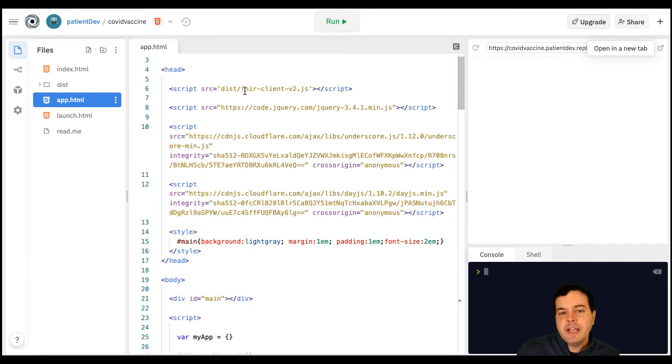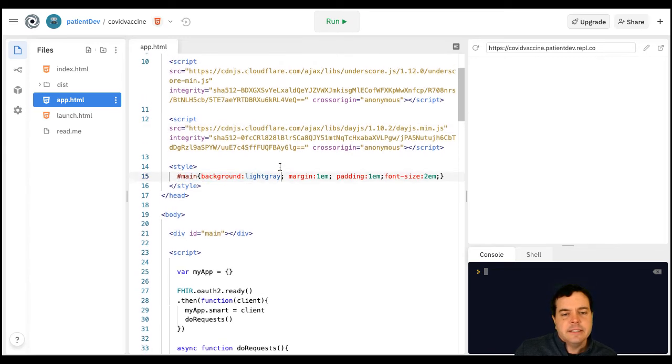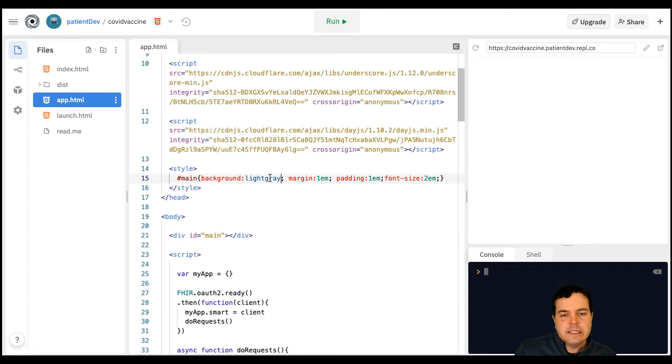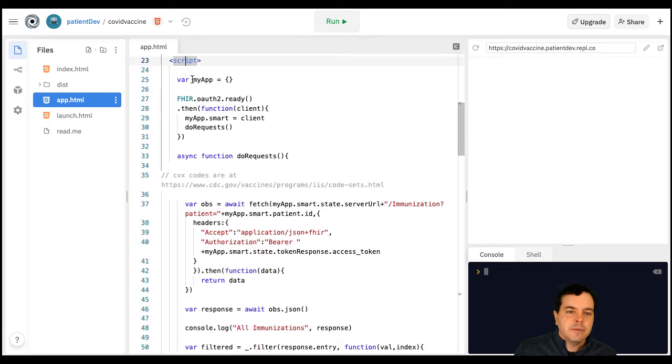So in app.html, we have FHIR client, which is going to do our OAuth 2, which was kind of that approve screen and all that. Include some jQuery, some underscore, and some day.js, just to make dates easier. I have a little CSS here that says there's a div called main. It has a light gray background, which we've seen. In the body, there's just a div called main, and then there's some JavaScript.